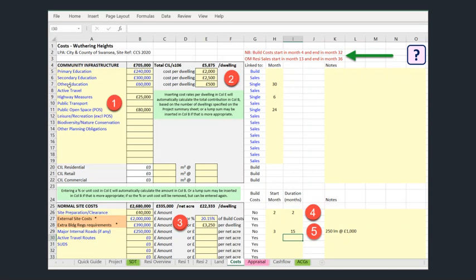Moving down to normal site costs, we see two mandatory entry rows. The first of these is external site costs, which the DVM had initially calculated for me by using the 15% of build costs rate that is the default setting on the project sheet. This produced a figure that I thought was too low, so I have entered £2 million in B27.